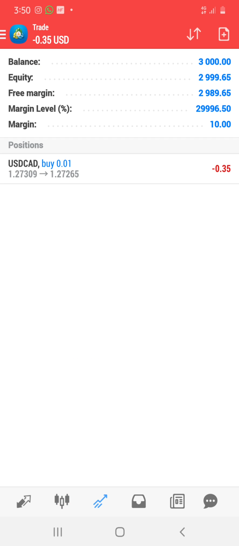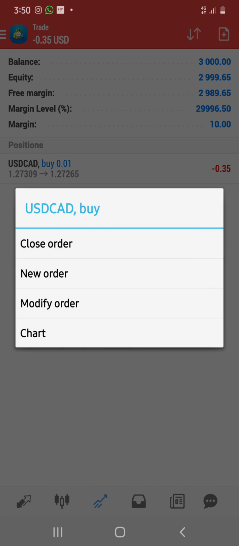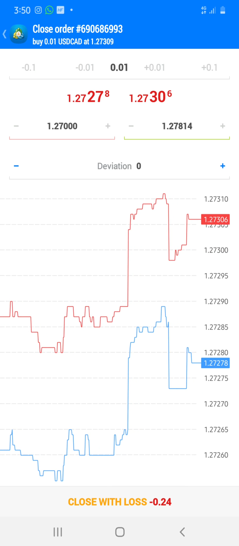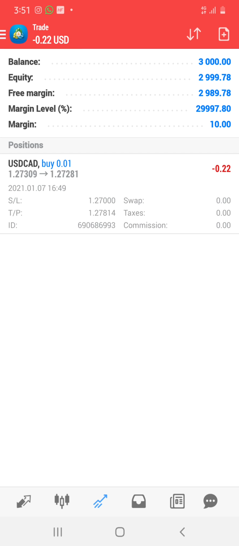And if you want to close the order, what are you going to do? You press and hold the order here. When you press and hold, it shows close order. You press close order and then press close with a loss. If you don't want to, you go back and allow the trade to run.